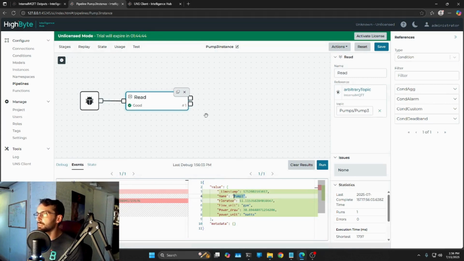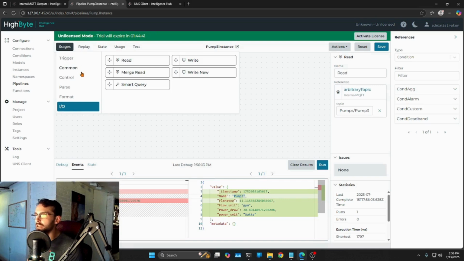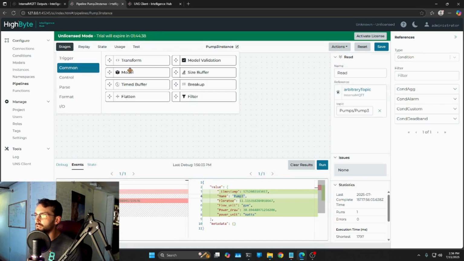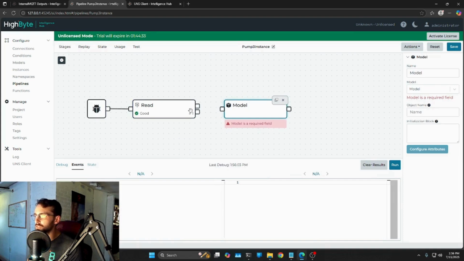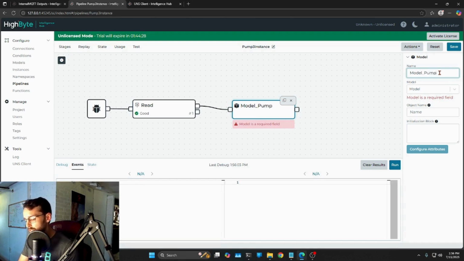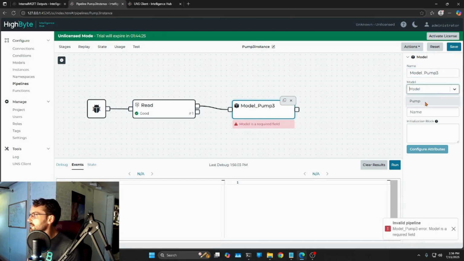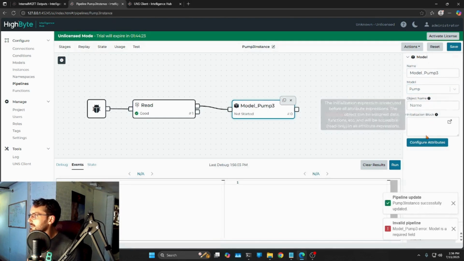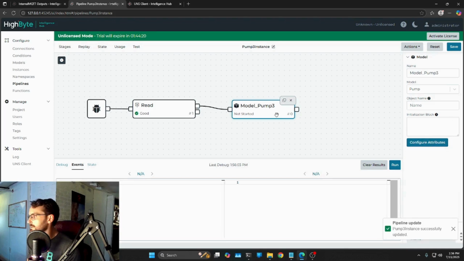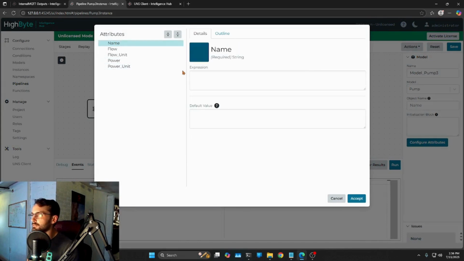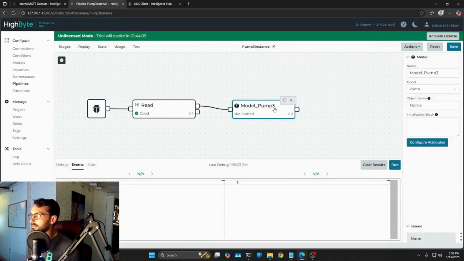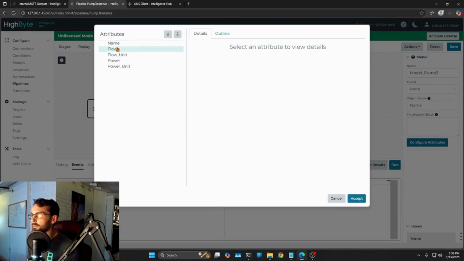Cool. And we have another stage here. We have a model stage. Now you could call this a model stage. It is called a model stage. I also like to think of this as an instance stage, because really what we're doing here is taking the model pump and we're making an instance of it, but on the fly in a pipeline. And I can configure those bits going here into the configure attributes. And based on the message that I'm sending in, I can start to populate these fields.